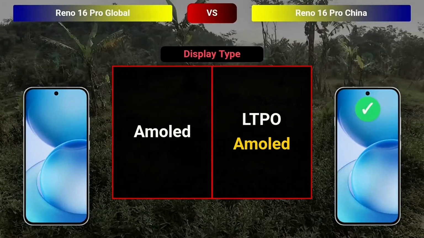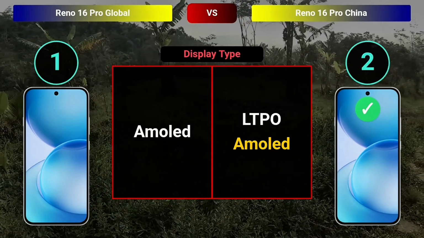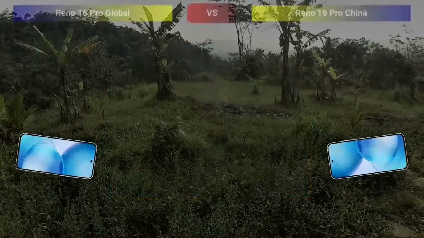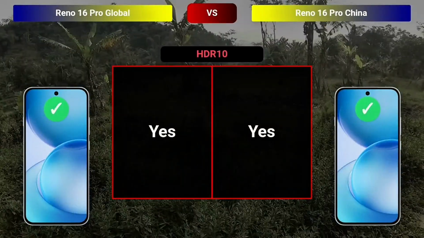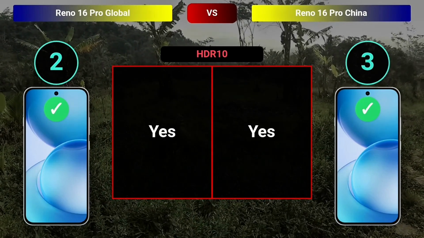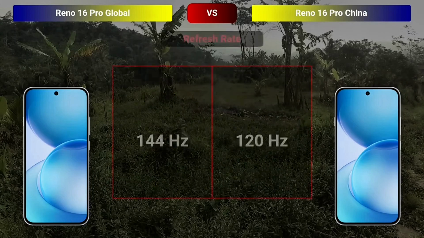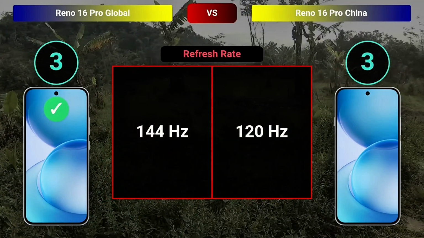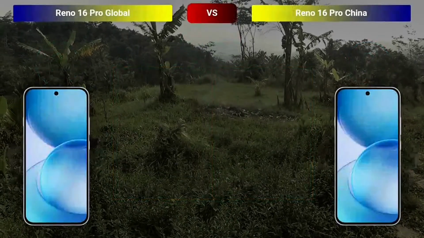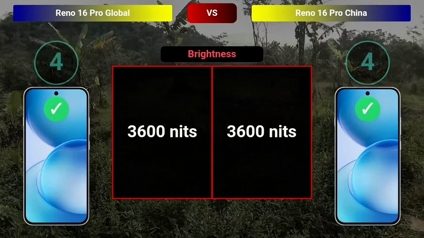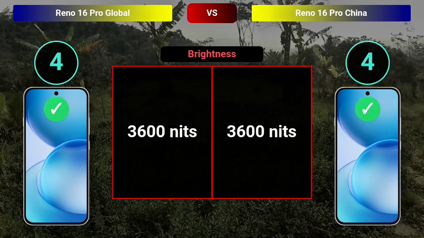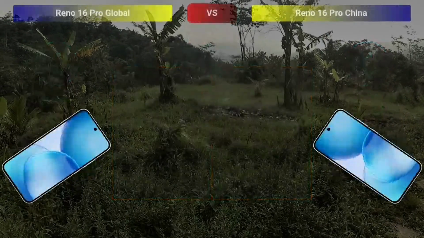The Reno 16 Pro China takes the lead with its modern LTPO AMOLED display, outclassing the standard AMOLED panel. Both devices are fully equal on this front, as both natively support vivid and clear HDR10 playback. The Reno 16 Pro Global provides an ultra-smooth performance with a faster 144Hz refresh rate. Outdoor visibility is beautifully balanced, with both variants pushing an identical blinding peak of 3600 nits.